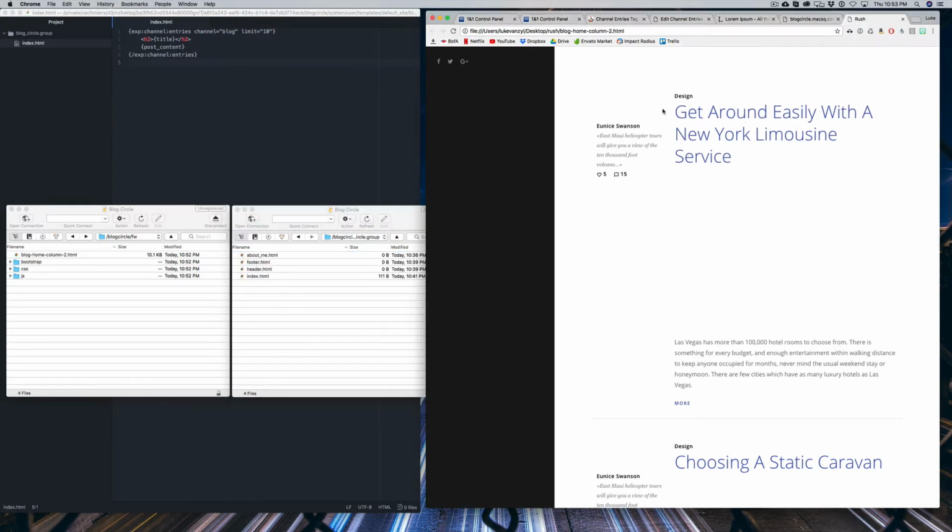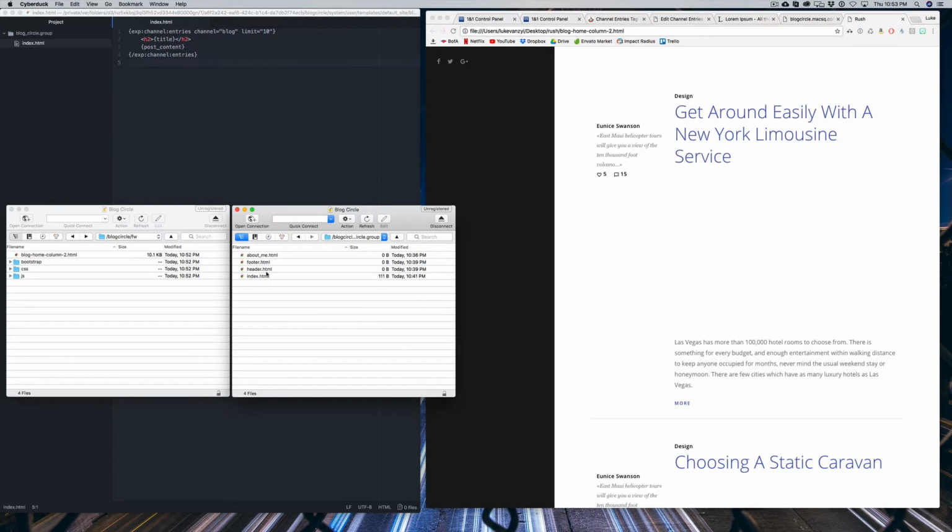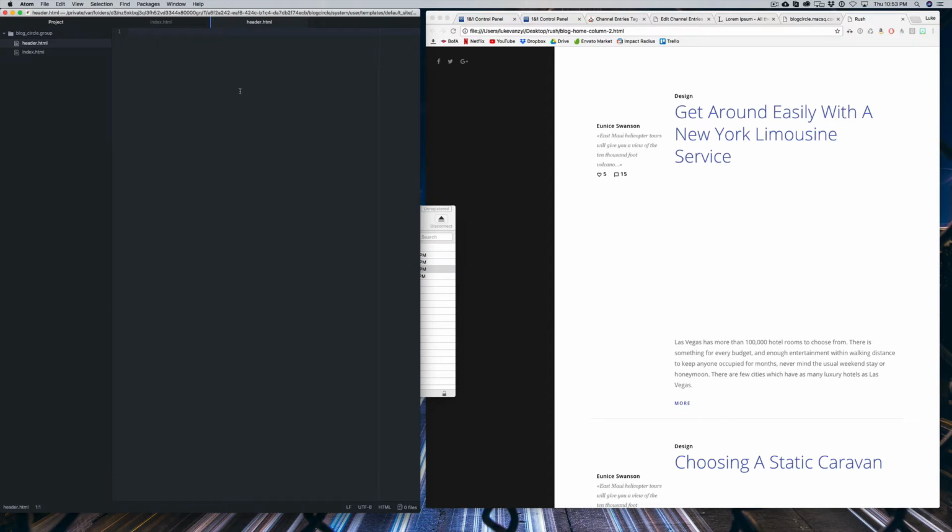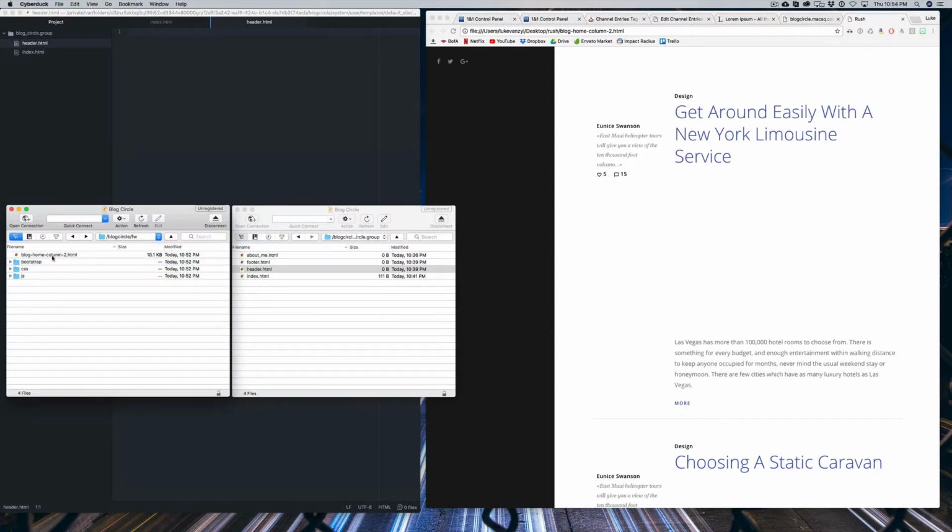So we're gonna add this sidebar in here first, and that's just gonna be used as our header. I know it says header, but there is also some other stuff in the header we're gonna use. It'll make sense once we get into the code, I promise. So let's go ahead and double click the header HTML file. And then what we wanna do is open up our blog home column 2 file.